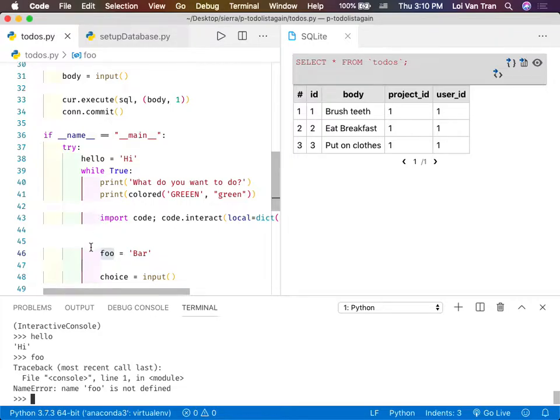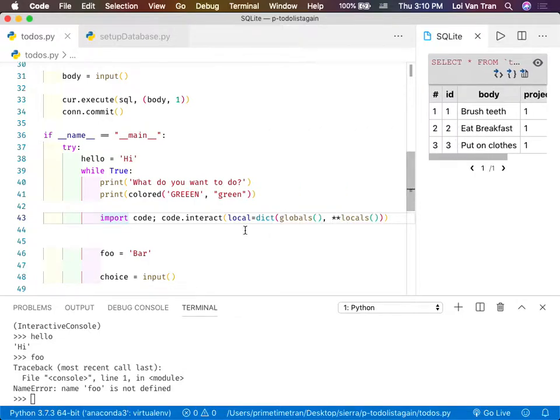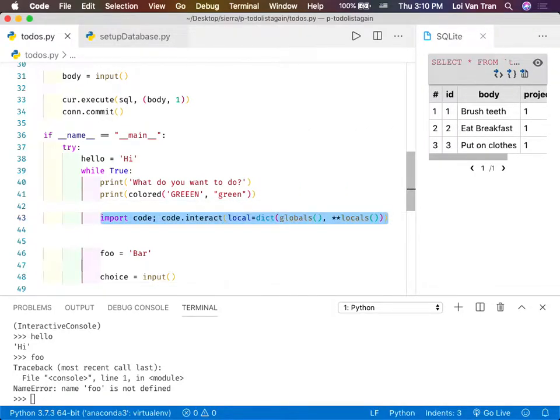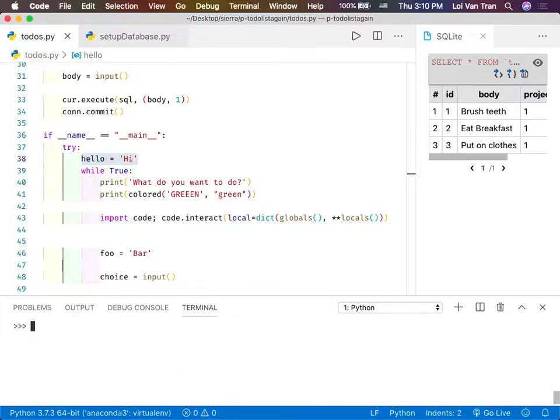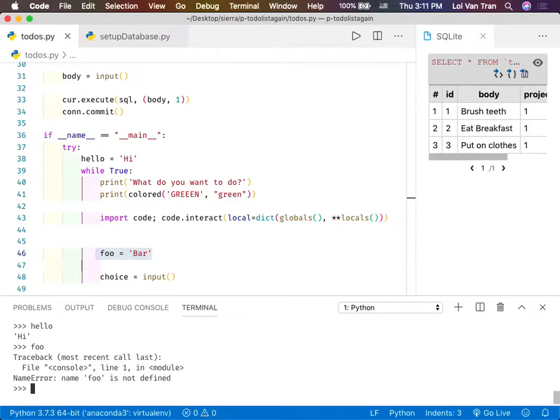Because this line of execution for foo has not yet executed, thus we do not have a variable called foo yet when we are on line 43. Does that make sense, everyone? Right now we've frozen our execution on line 43 with this little code snippet right here, okay? And on line 38, this line has already executed, so we have a variable called hello, but line 46 has not executed yet, so we cannot use this variable called foo. This will become more useful later on when we build our APIs. Okay, I promise you guys, this thing is amazing.